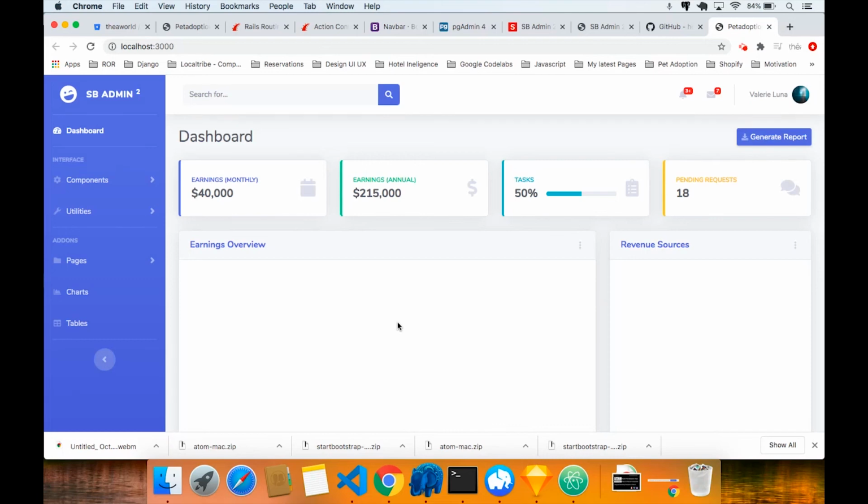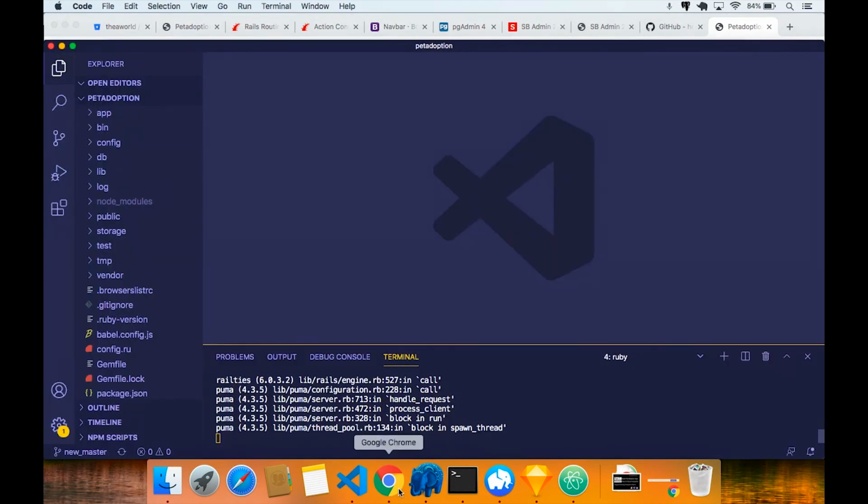Hey everybody, welcome back to part 8 in styling authentication views for Devise. Previously we installed our theme in part 7, and this is the theme that we installed. And if you run this server, you'll notice that this is running.